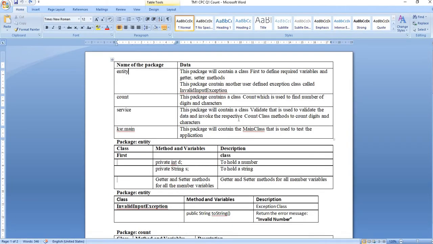So here the data has been given. The problem description says that we have to create the various packages. One is entity, another one is count, the third one is service, and the fourth one is KSR. Under the KSR the package is main, that is a sub package.